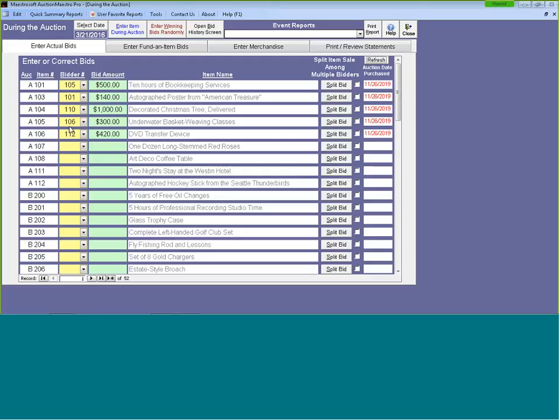So usually the fastest way to do it is I have item 101, and I can type in the bidder number and how much they paid. And sometimes it's nice to have two people helping with this, so that while one person's typing, the other one's looking and making sure that it's right. But this is where you'll go to enter all your winning bids for your silent and live auction.